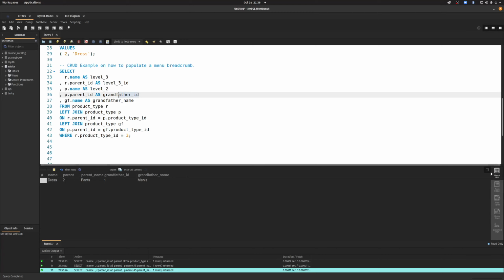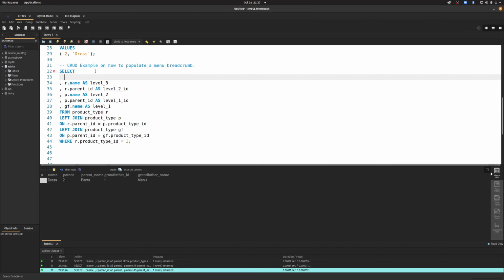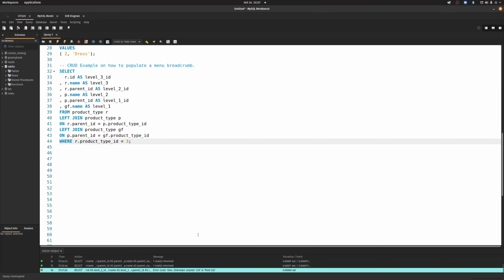Level 2. Actually, this would be level 2 ID, level... And we'll call this one level 1. So if we were going to build a menu structure and we wanted the relevant IDs so we could go to them, and this is just a little bit backwards, but we'll get the hint here.